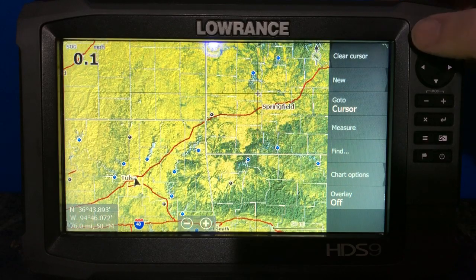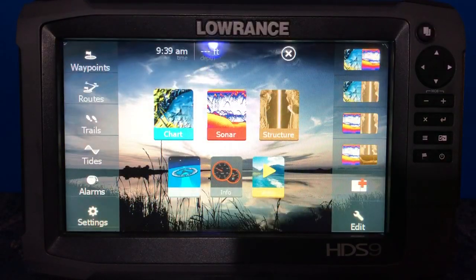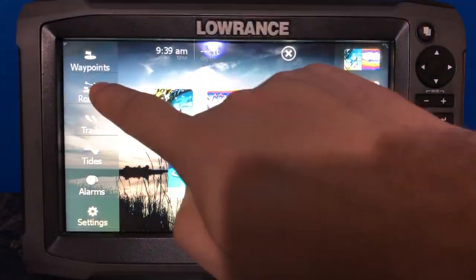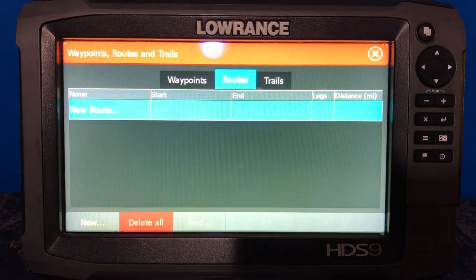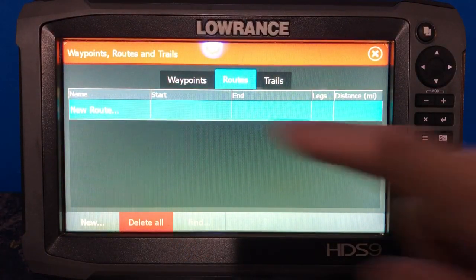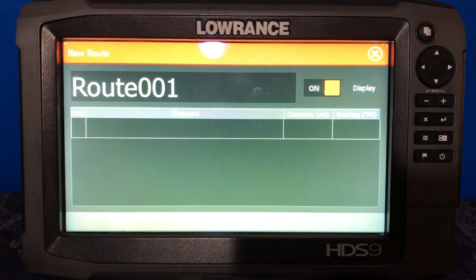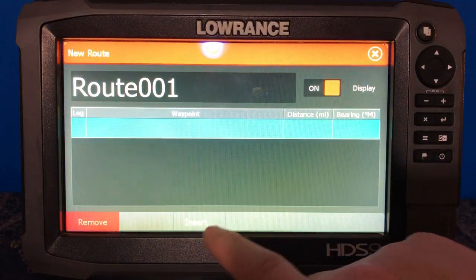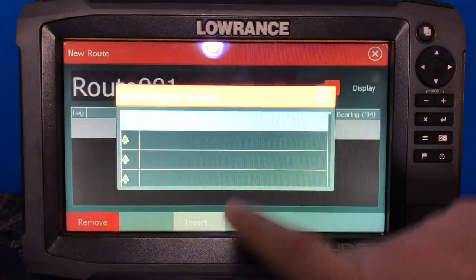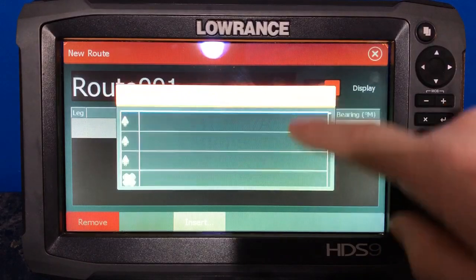So that's waypoints. I'm sure there's a lot more to be able to get there, but not in this video. If I go to routes, I can go into a new route, right? And I name my route. I'm going to name it Route 1 for now. And then I may want to add my waypoint. So if I'm going to add a leg, I'm going to press insert, and then I have a list of all of my waypoints here.